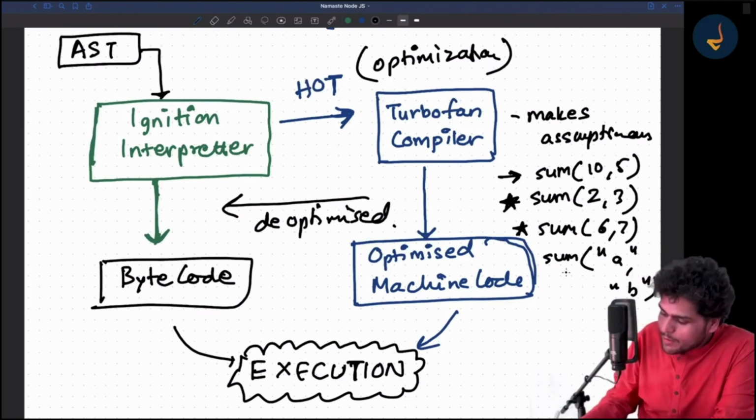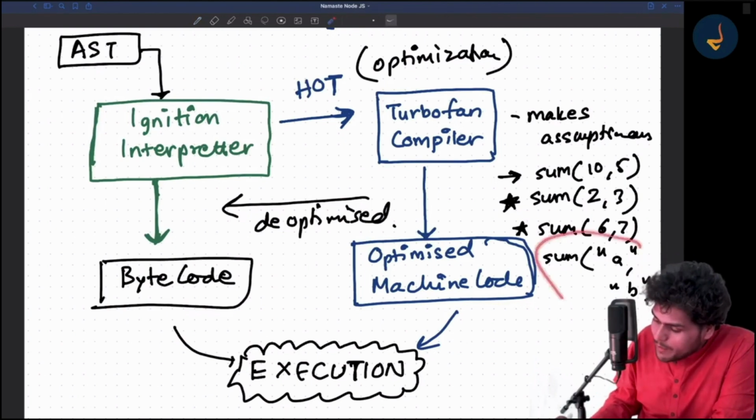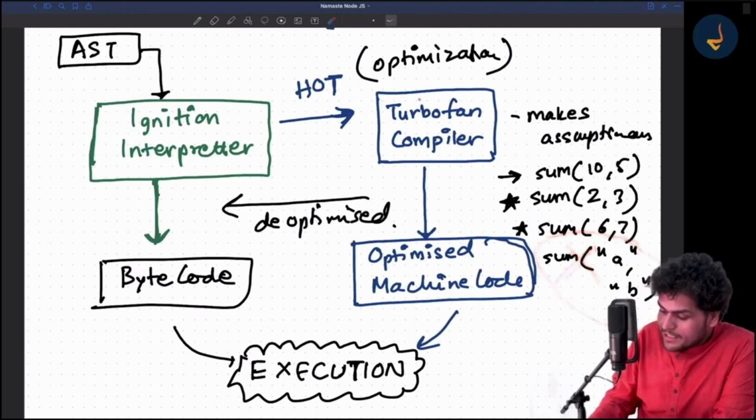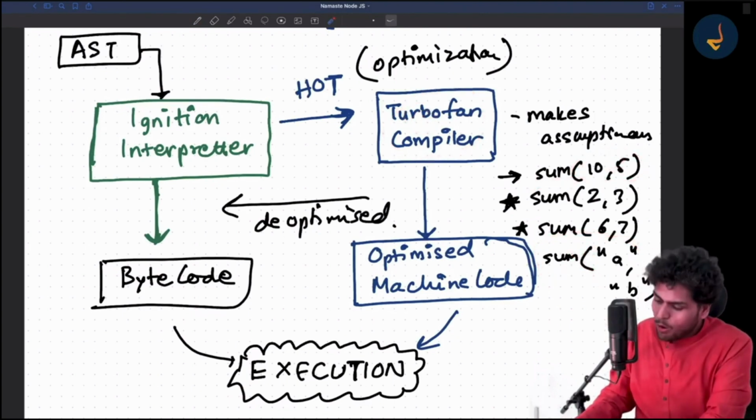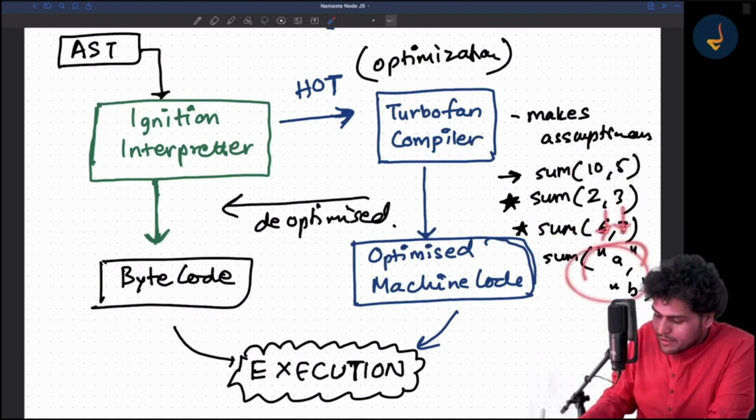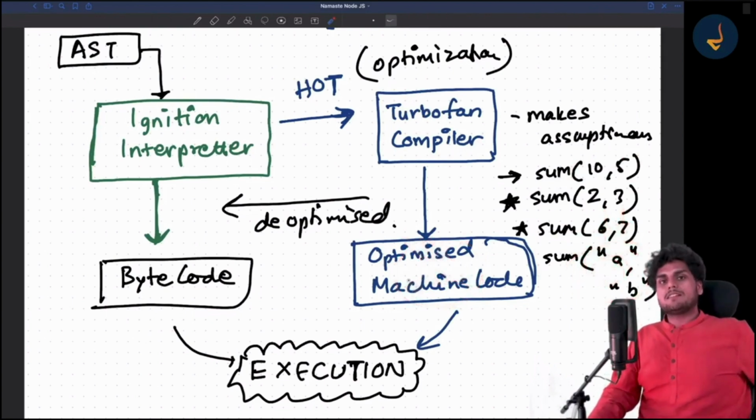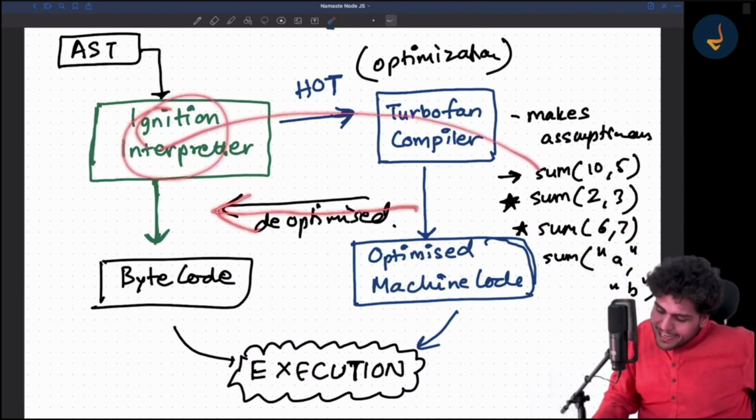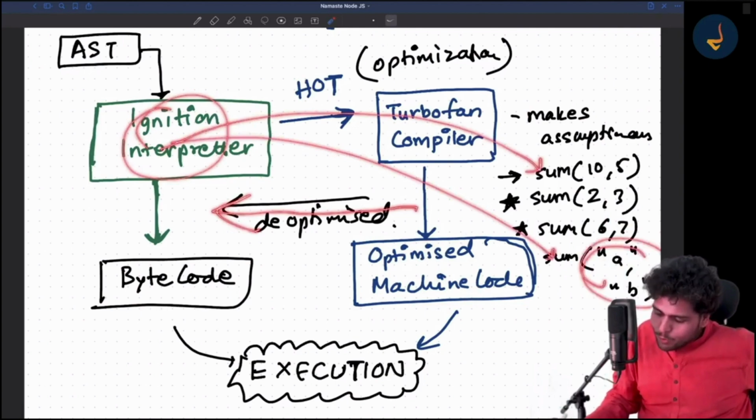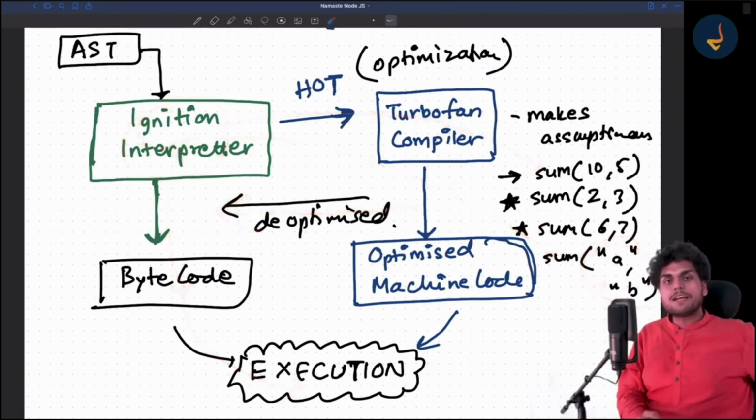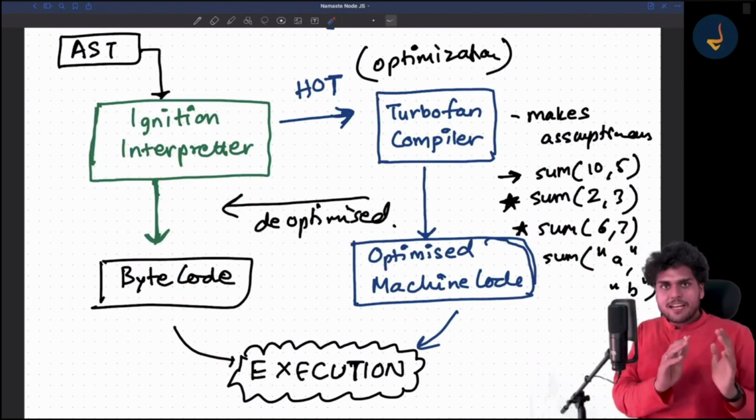This is how it will happen. Suppose you do this. Now the optimization fails, because Turbofan has compiled your sum function to be executed for two numbers, but now it is seeing two strings. So it says, okay, whatever code I optimized is not correct, because I was expecting an integer, I was expecting a number, but strings came in. So it will de-optimize the code, and then the Ignition interpreter will again call the sum function a and b with the two strings, convert it to bytecode, and execute it. Do you understand that or not?